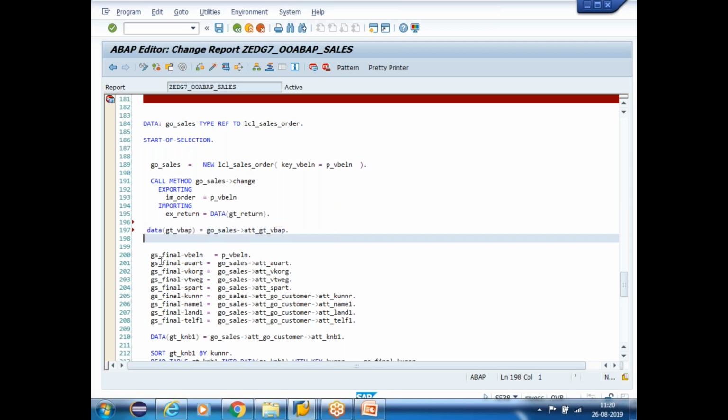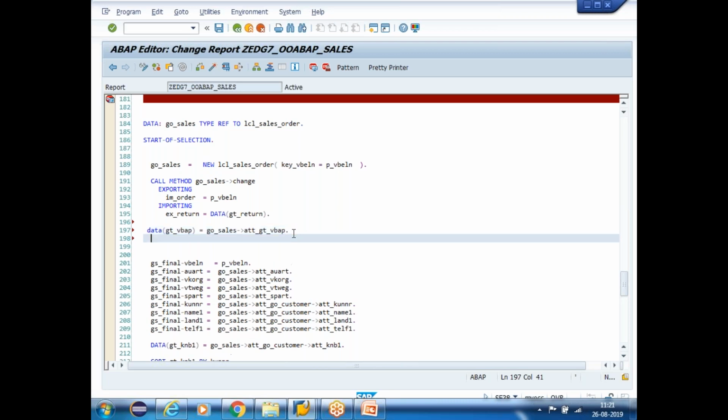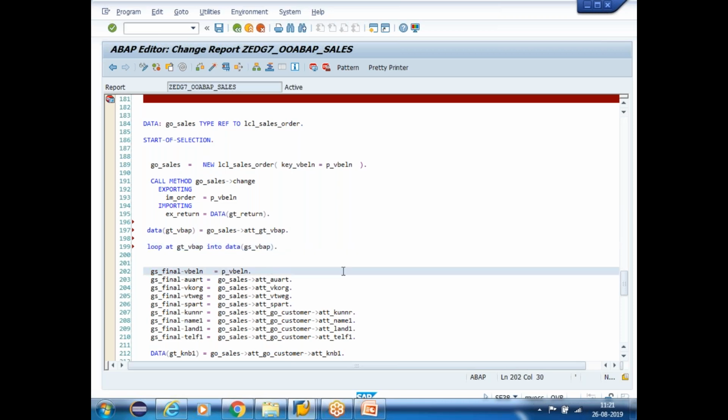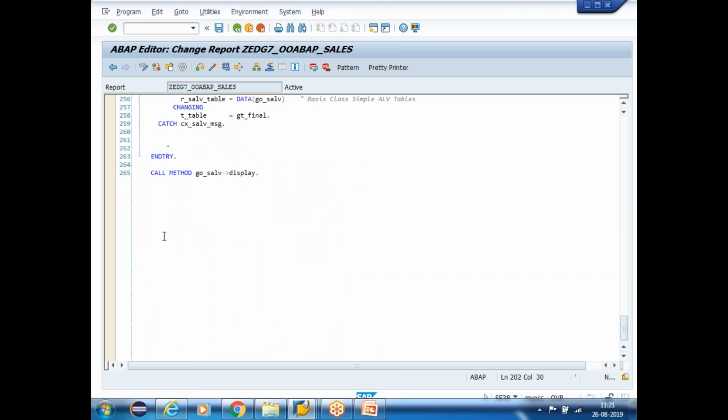internal table VBAP. But for one sales order, I can have multiple items. If I want to print multiple items, you need to loop, guys. So here we are introducing the loop at my gt_vbap into, okay, I'm going to use even the inline declaration gs_vbap. So we are writing less code and getting more functionality, guys. Less code and more functionality.